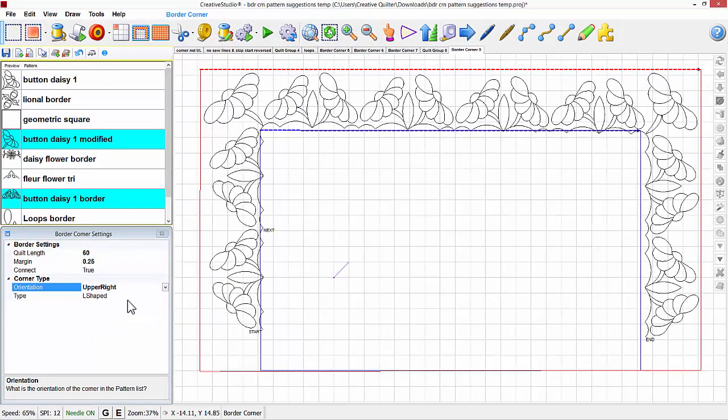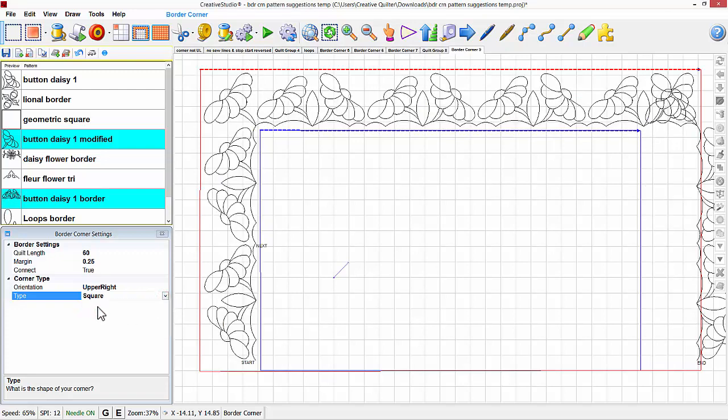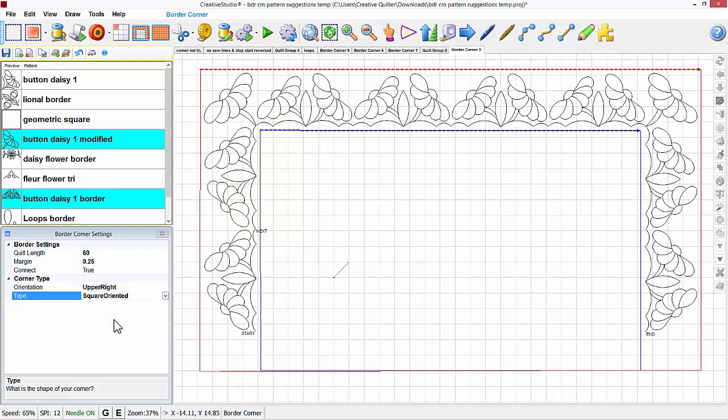Now, not all corners are L-type, and they fit better with this border piece if they're placed as square or square-oriented. So let's try square. And that's not right either. So let's try square-oriented. Oh, that looks better. As you can see, the margins are all even and they fit the corners correctly. Okay, let's move on to another example.